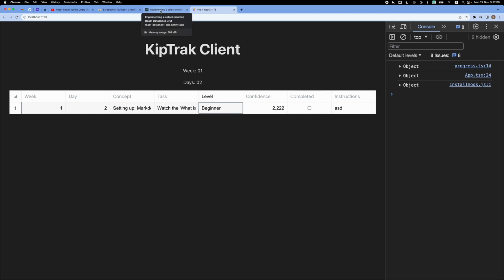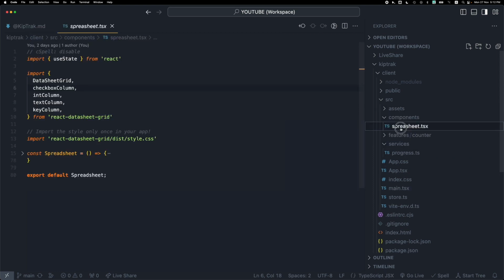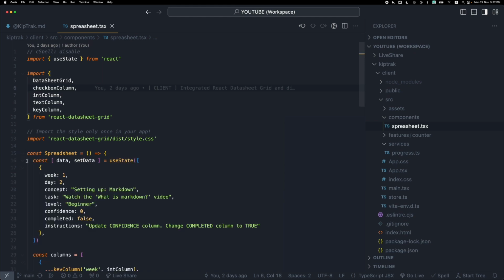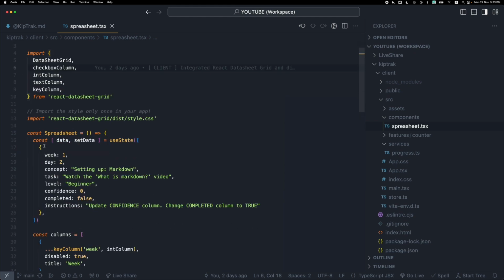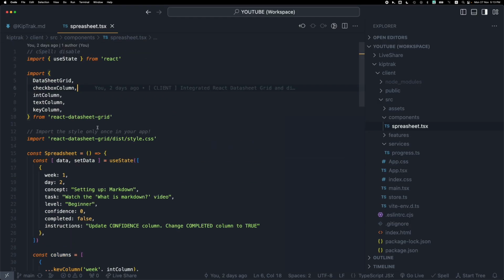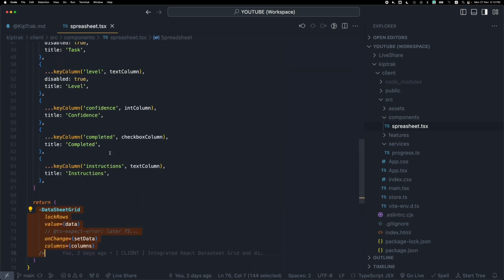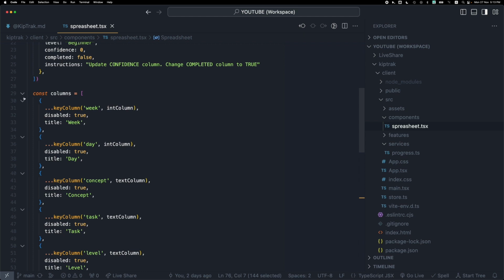Okay, first of all, I have to find where I left off last time. So I will open up my source, my src folder, and go to components and spreadsheet. This is the spreadsheet component, which actually displays this thing here. I'm including some parts from the React Datasheet Grid library, and then I'm returning this Datasheet Grid component. I've already configured the columns, the column names, the column types.